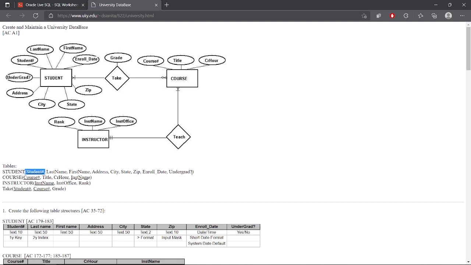As I said, undergrad question mark means yes or no. And the course has course ID, right? So again, the course ID is the primary key over here, and then the title, course hour, and the instructor name. Now the instructor name has been underlined with a dotted underline. Why do you think it is a dotted underline?